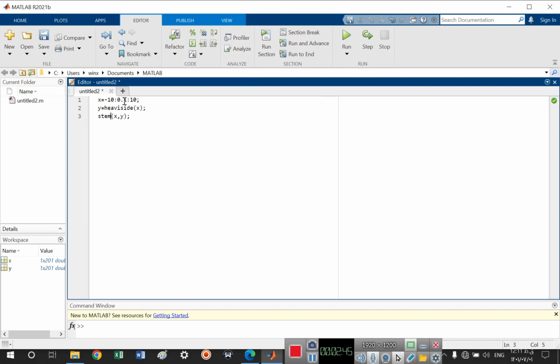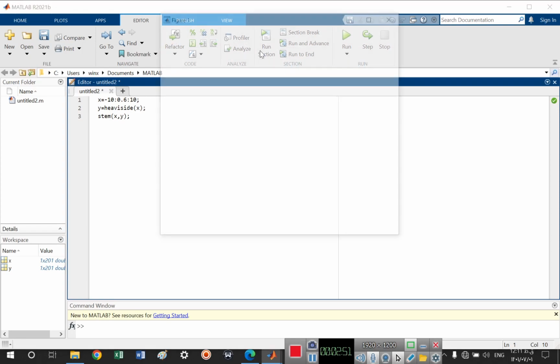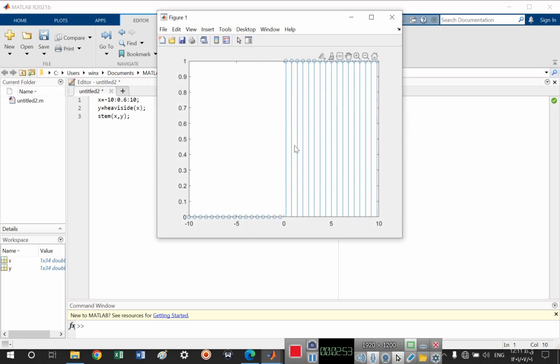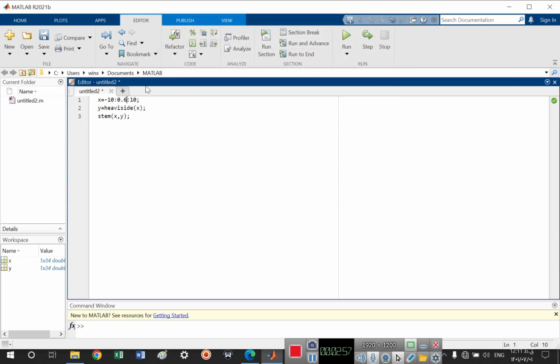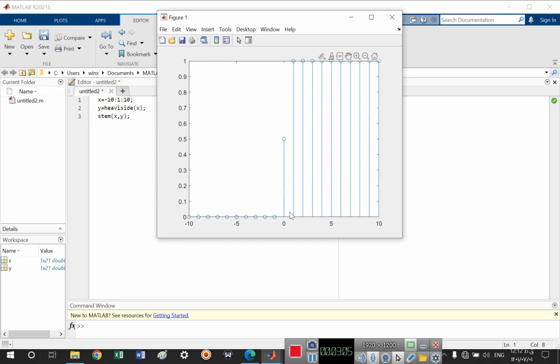What I'm going to do is change the sampling rate. If I change it to 6/10, for example, and run section, you can see that the samples are a little bit separated from each other. If I increase it to 1 and run section, you can see that the samples are separated one by one, and these are seconds. One second after that there's another sample, and one second, and so on.